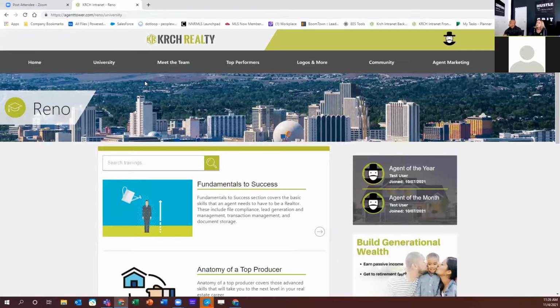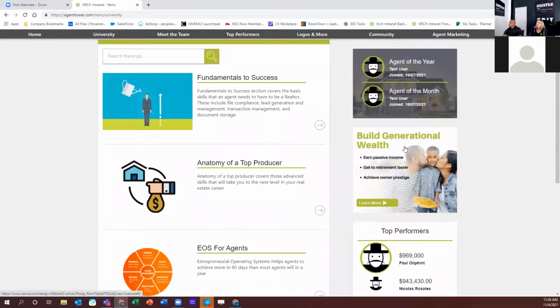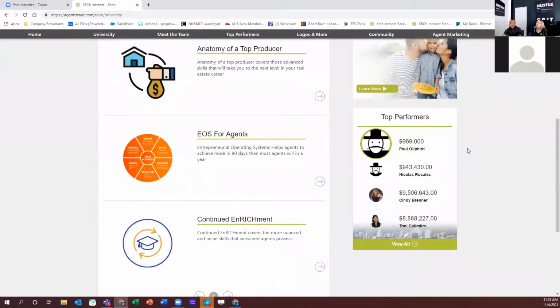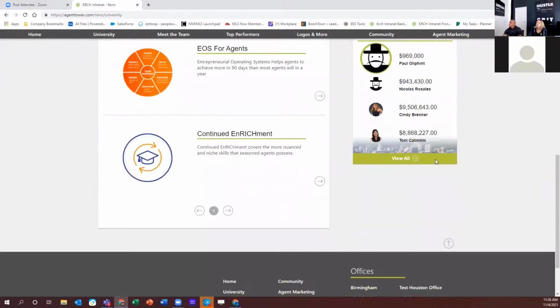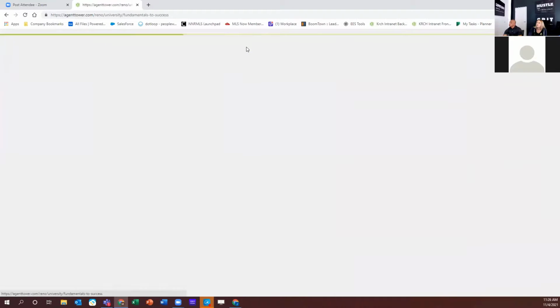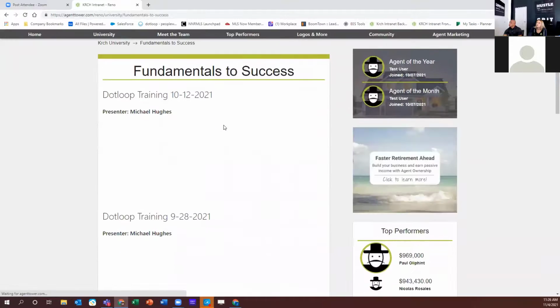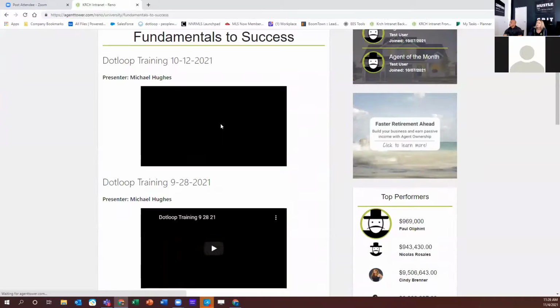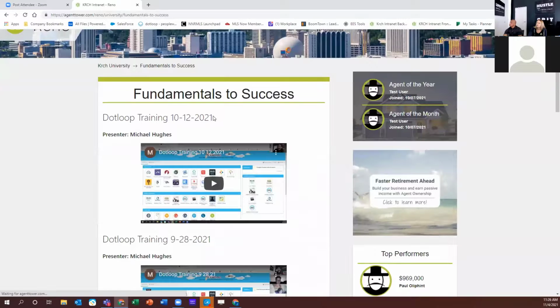So this is where we're going to have fundamentals to success, anatomy of a top producer, EOS for agents, which is a new thing we're rolling out, and at the bottom, continued enrichment. But under fundamentals to success, all of our trainings are posted. So that'll be available to you soon. Yeah, that's great.